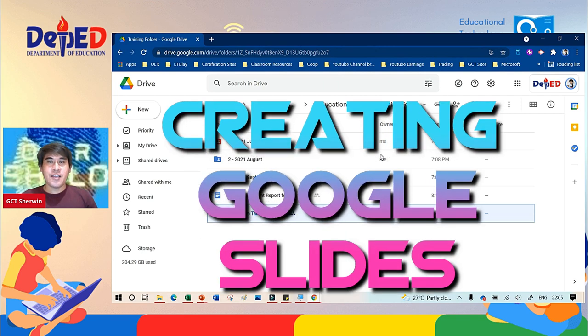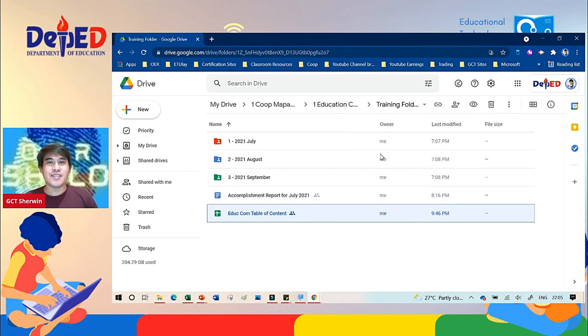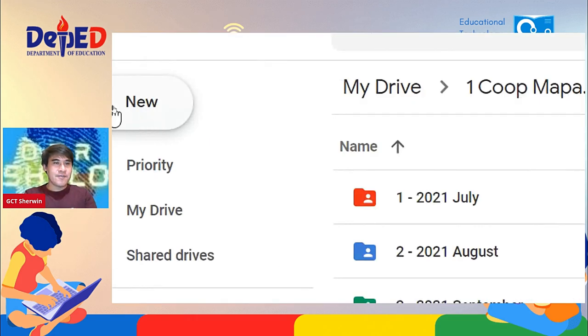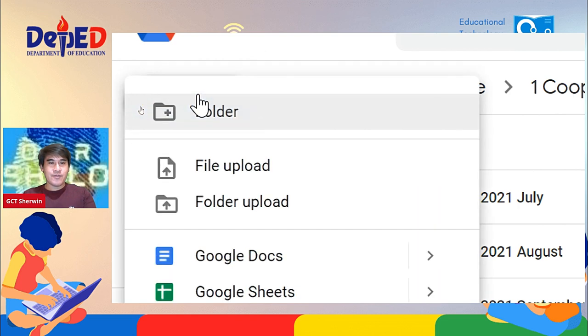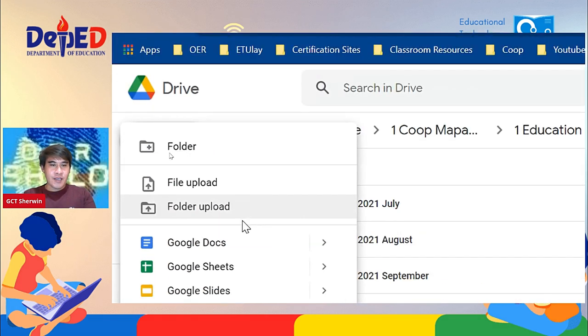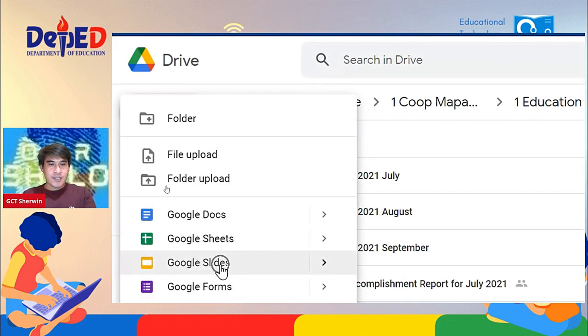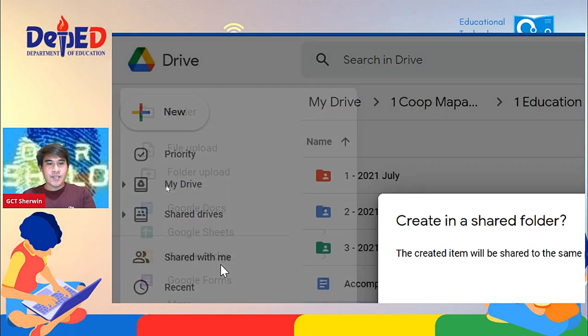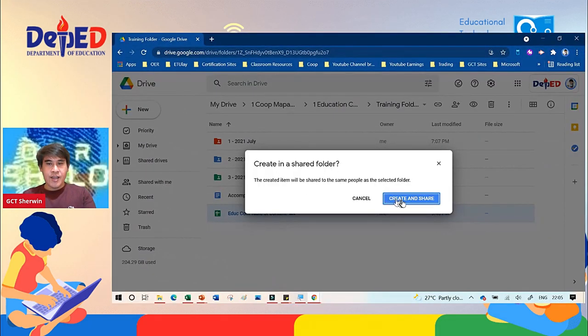Okay, so next one is Google Slides. How to create a Google Slide inside the Drive. So first, you need to go to plus new again. Click the plus new, and then you will see Google Slides. Click Google Slides, and then click create and share.